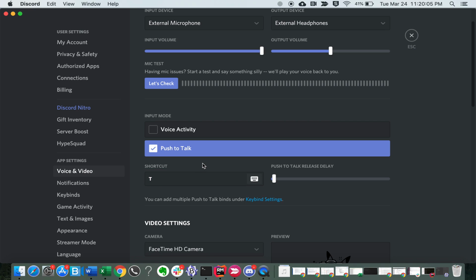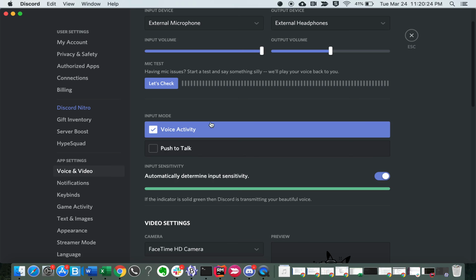It's particularly useful if you're, again, in a noisy environment with lots of family or animals, whatever, and just generally people don't want to be hearing all that background noise. So you can choose to do push to talk in order to be respectful of others. But if you are in a quiet environment, then it is fine to do voice activity for input mode.